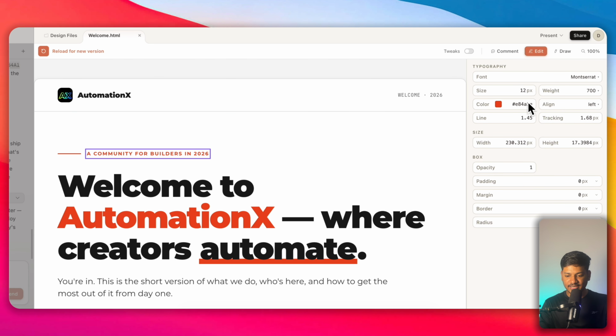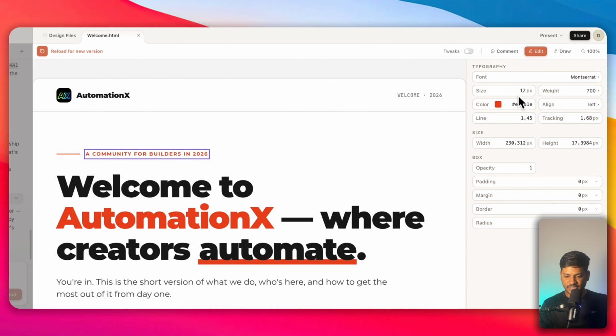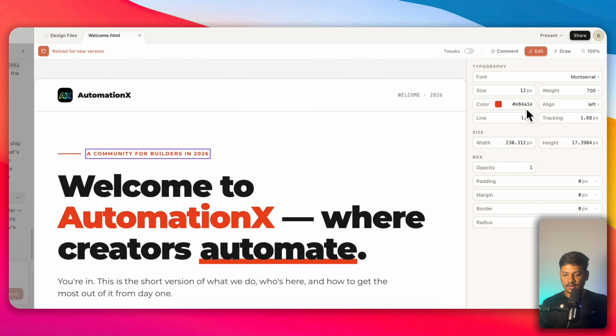Again, on the right hand side, if you want to change the font, you can come here and change whatever font you want. Similarly, if you want to change the size, weight, color, alignment, line, tracking, everything can be changed here. You just have to enter your values here. Not only this, inside the box, you can also change the padding, margin, border, and radius section.